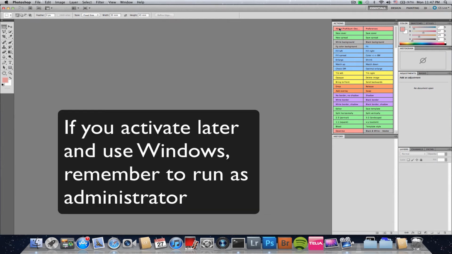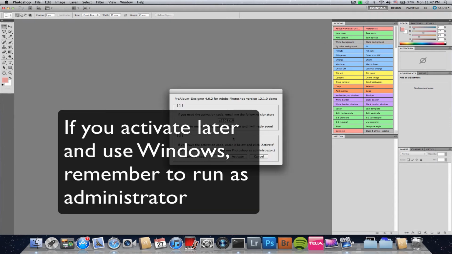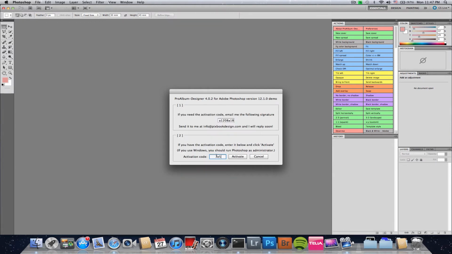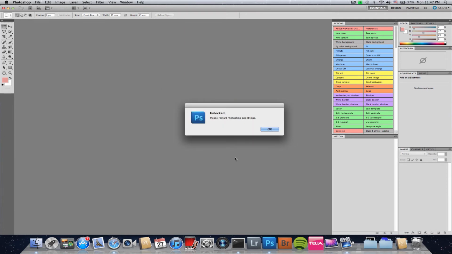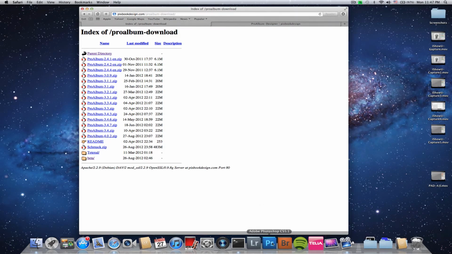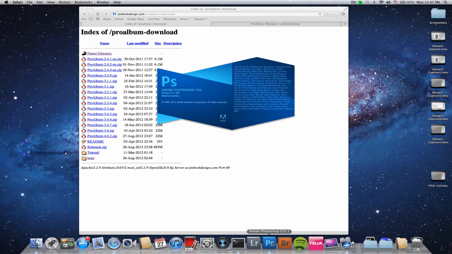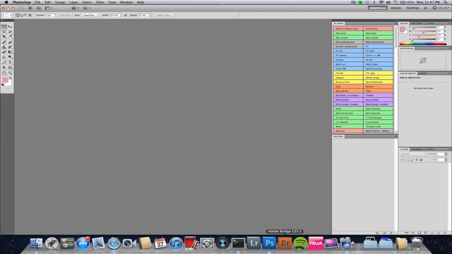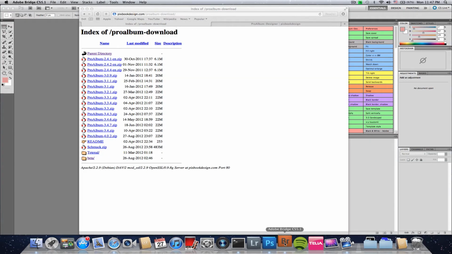To activate the software, click on the About button and enter your activation code. It will say unlocked. Now you need to restart Photoshop. And if you had Bridge running, you need to restart Bridge. I'm just starting up Bridge here.